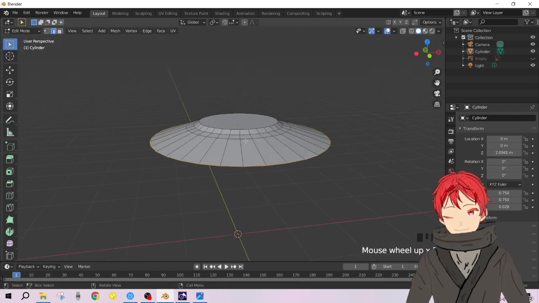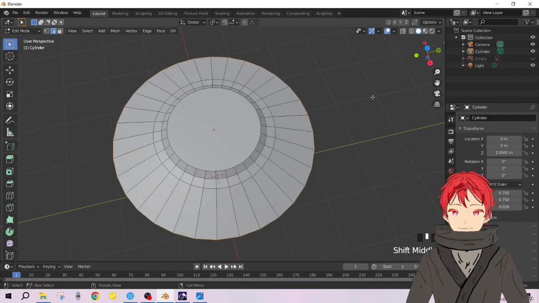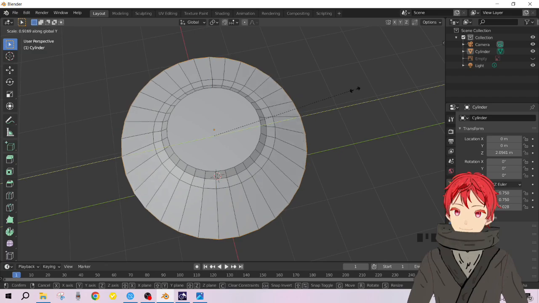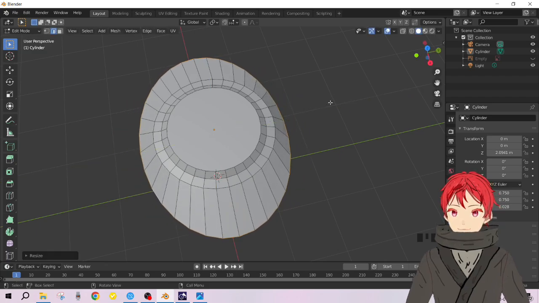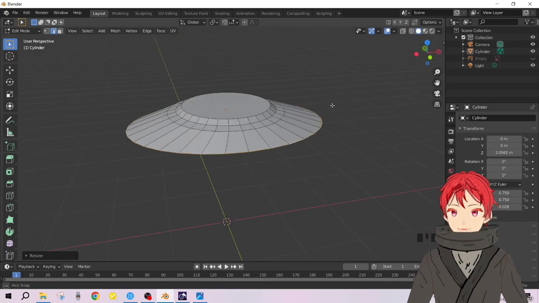Okay, now it looks like a UFO saucer. I have no idea what I'm doing. Anyway, I'm just gonna go ahead and press S to scale, and press Y. Get zoomy, boom, there it is. That's what we want. Pretty easy stuff, right?